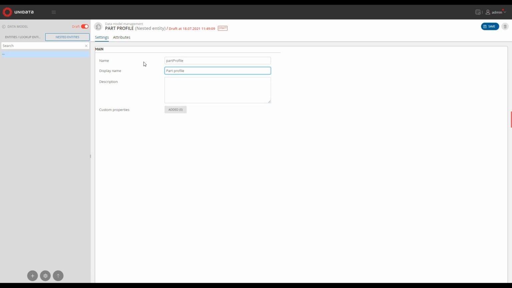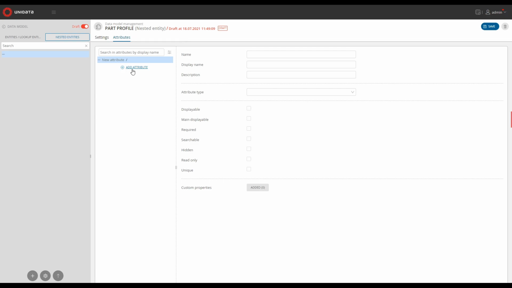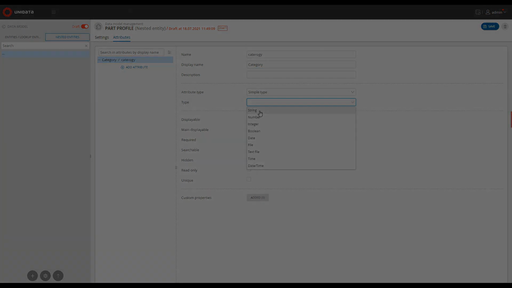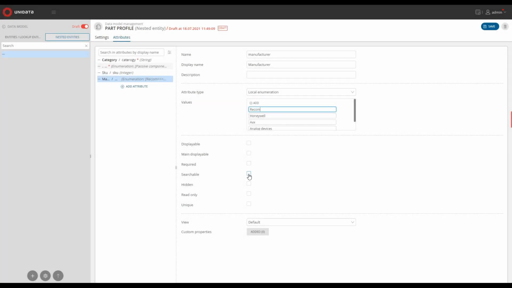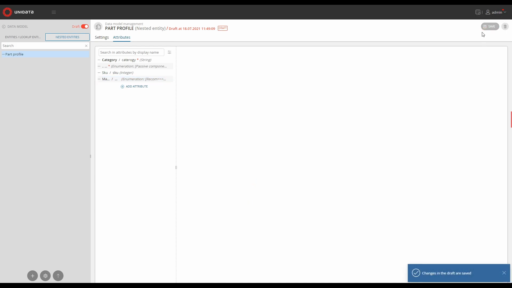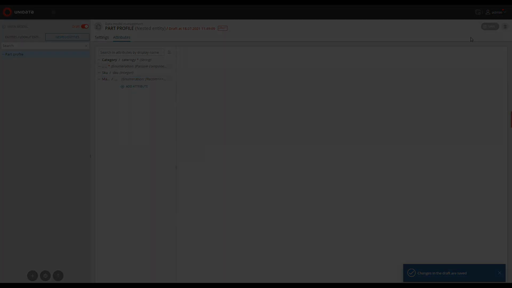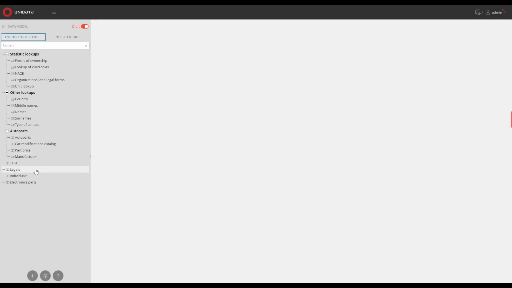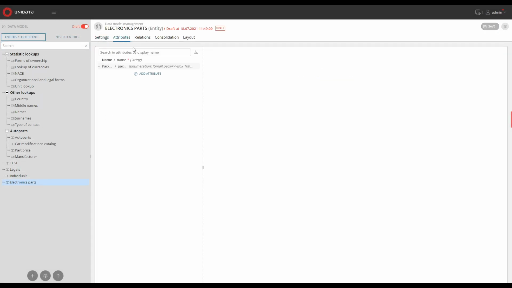To create a complex attribute, you need a nested object. This is a part of the data model which represents a set of attributes. Nested objects are prepared in advance and can be used in several entities or lookup entities at once. Such a set, for example, can be a list of product parameters that will be used in several records, like serial number, expiration date, and so on.